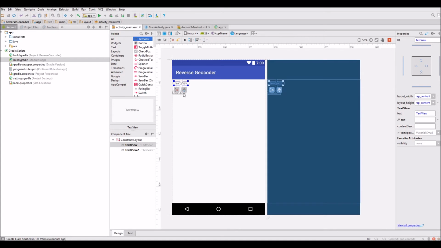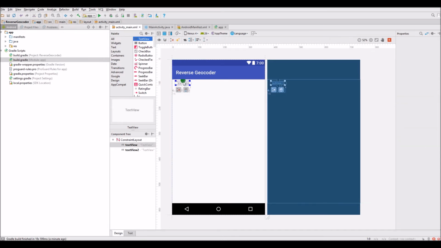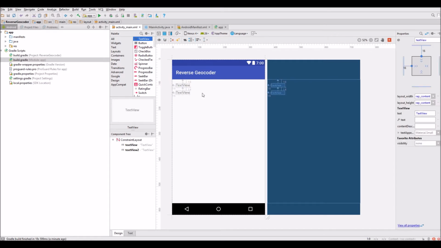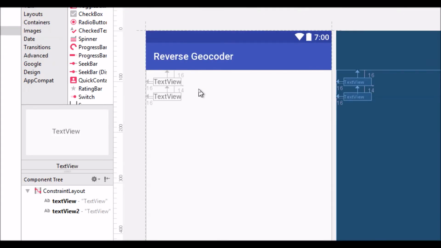So with this one here, just constrain that to the side as well. Okay. We'll make these margins just a little bit bigger so we can actually see what's going on there. All right, so I'll zoom in here and we can have a close look to see what's going on. Okay, so it's just two text views, constrained to the top, constrained to the side, and then constrained to each other. Just space those out a little bit more.